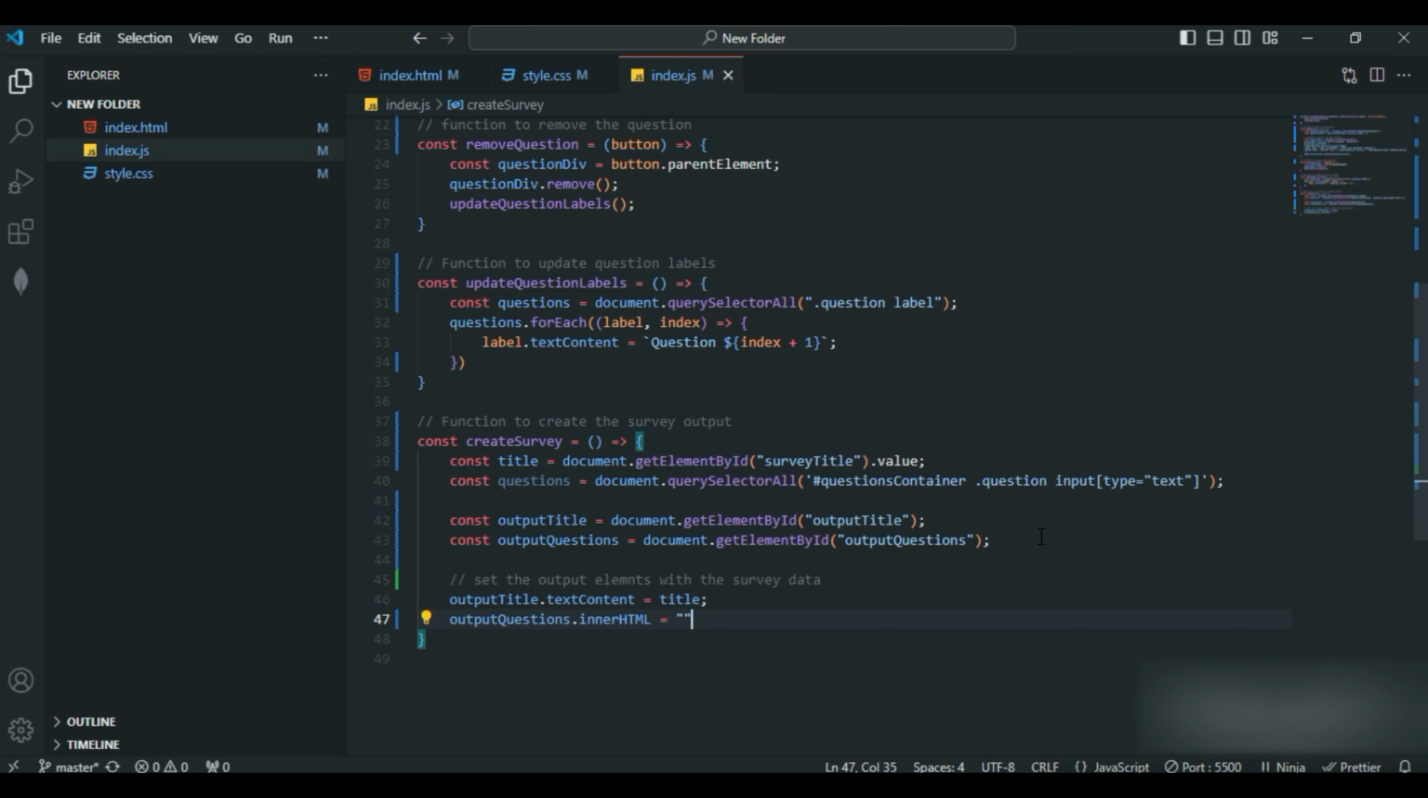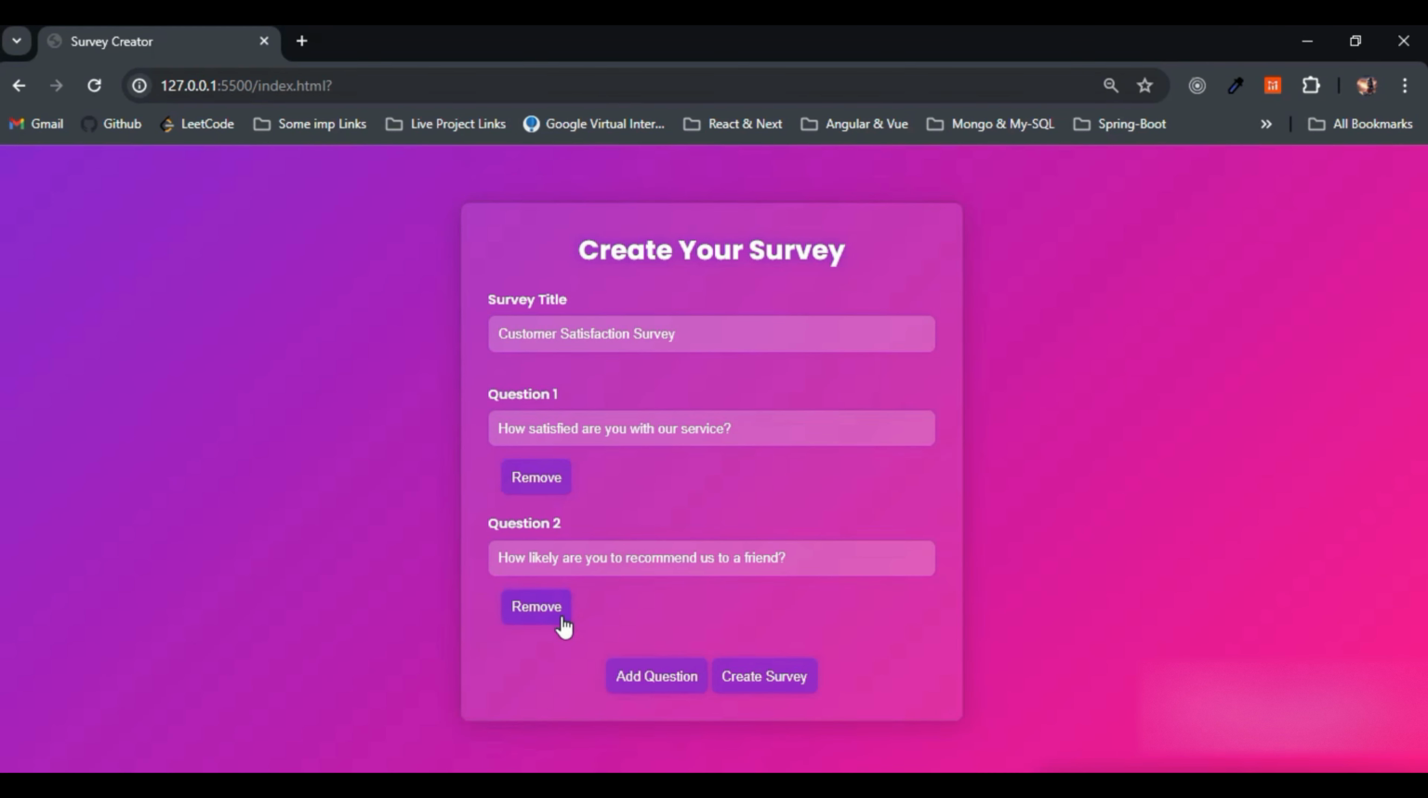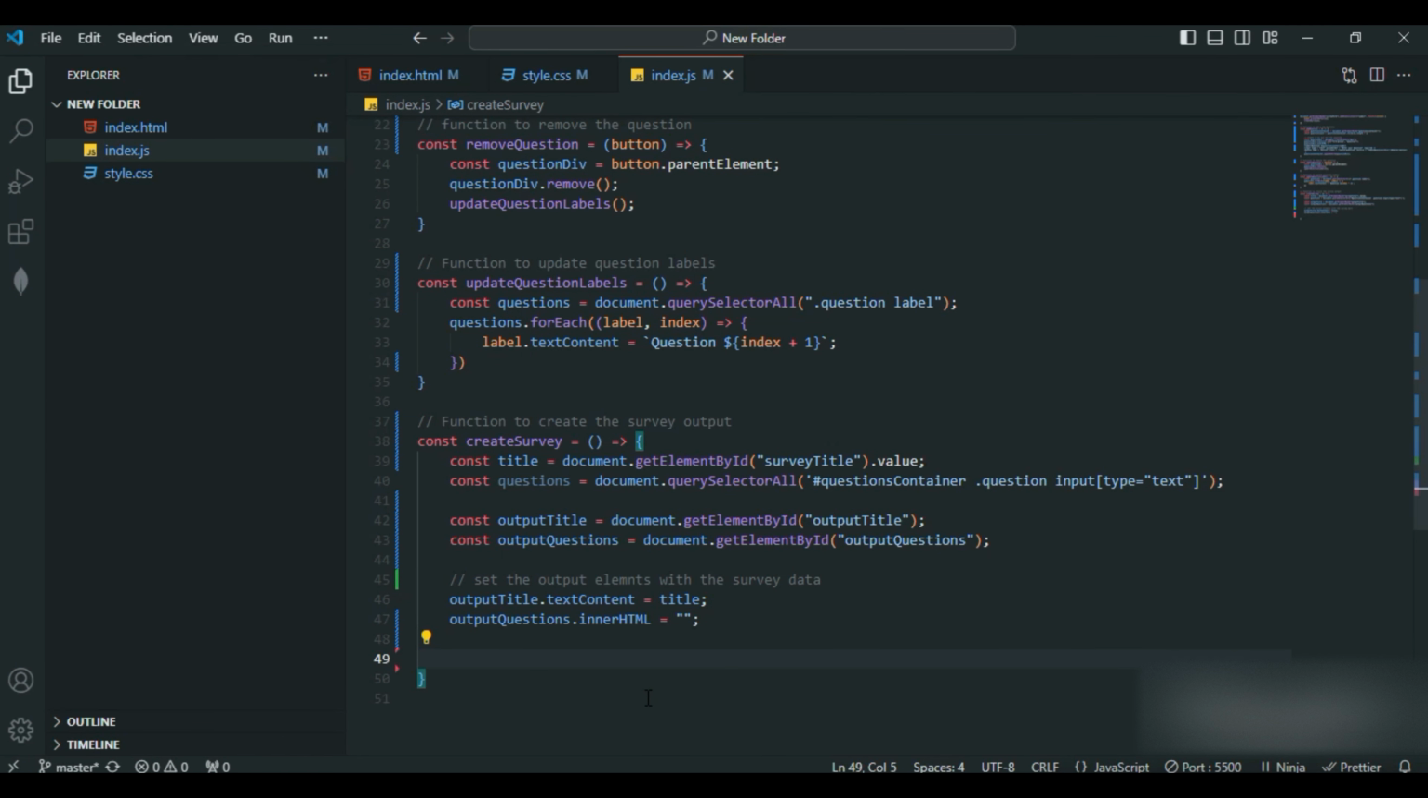This one will be empty string, right? So next, let's loop through the questions and create the list item for the output. So what does this mean? Finally, if we create the survey, while displaying the result, we'll be displaying it in the form of a list. That's what we'll be doing.